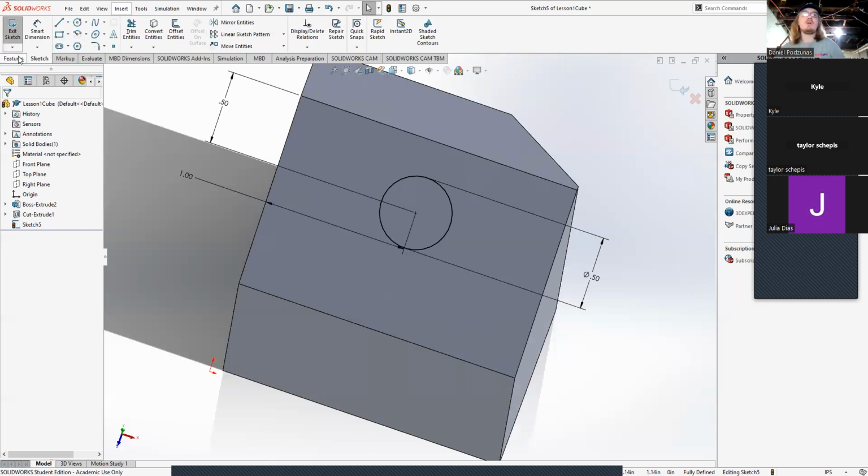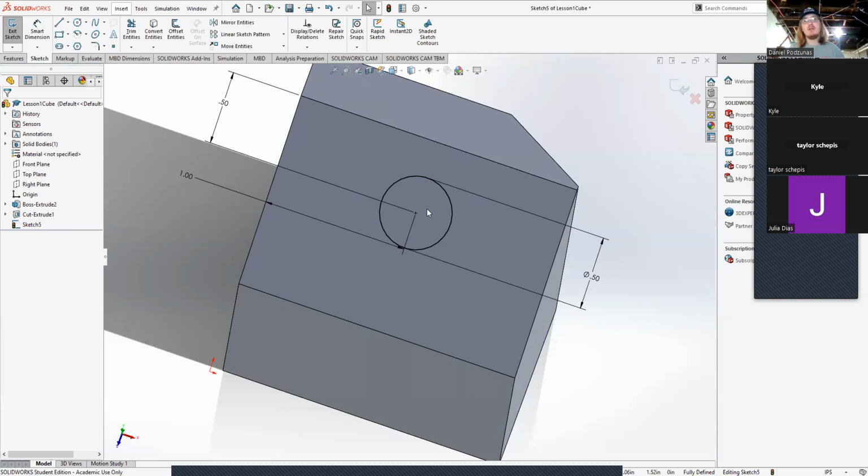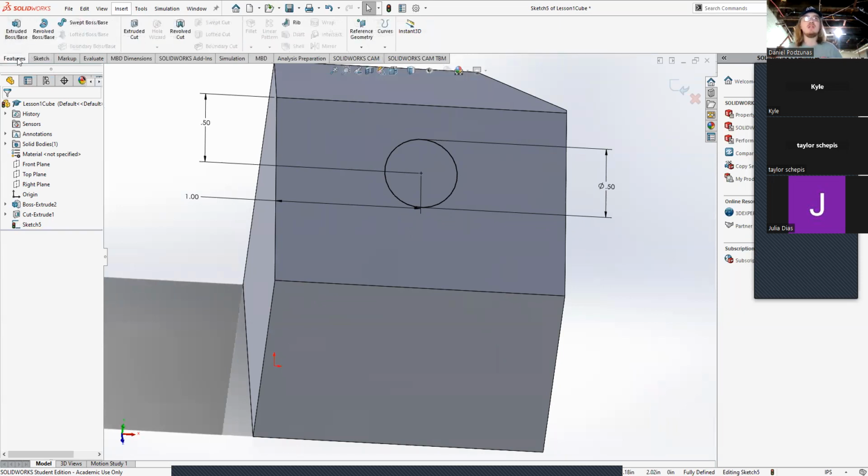So what we're going to do now is click over to features again. I'm going to do another cut here. And just so you know, we could do an extrude as well. When you make your first sketch, you have to extrude it because there's nothing to cut. But once we're on an object, you can do either with your sketches.